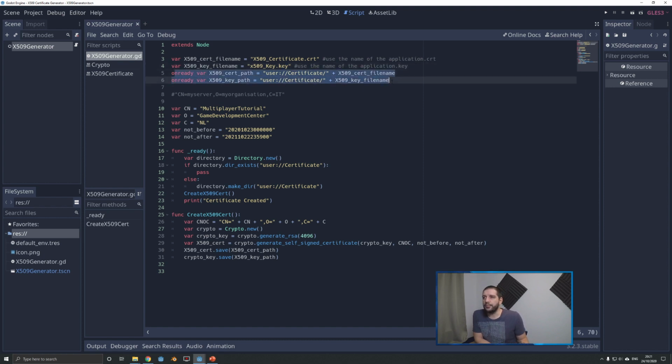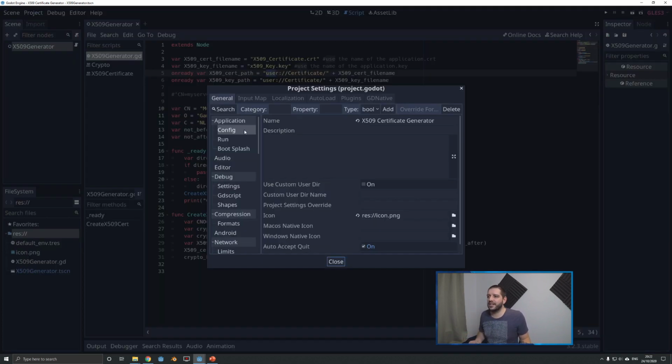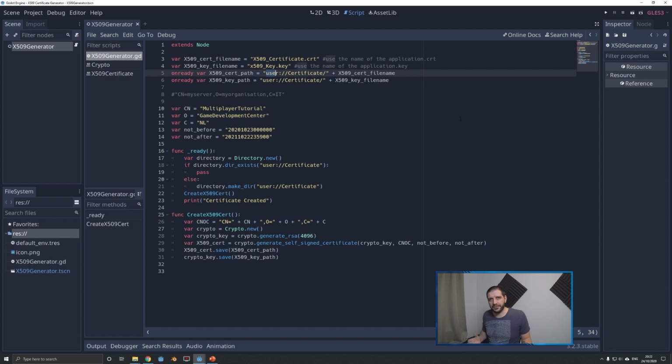Then we also define 2 paths where we want to save these files. I'm simply going to be using the standard default user directory. If you want to put this as a real application into a separate folder, you could go to project settings, and under the config, you could set use custom user directory to on. That way it's not going to go into the Godot user files, but into a separate user folder. But that's just details, really. We're going to be creating a little folder called certificate, and appending those file names and key names to it. So that will be the location where we store this stuff.